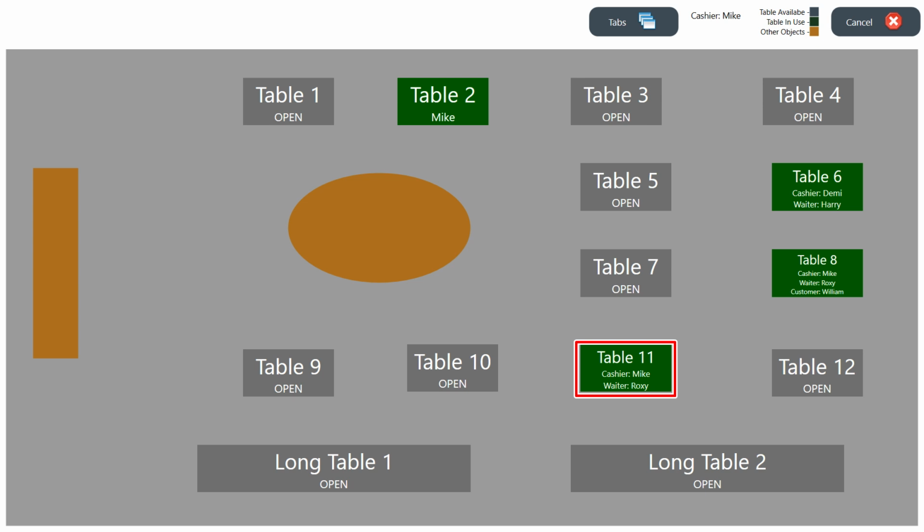The cashier and waiter that is working with that table will be listed. It is possible for another cashier or waiter to take over the table. If a specific customer has been linked to the order at the table, the customer name will also be listed. If the cashier and waiter for a specific table is the same person, then only one name will be displayed under the table name.